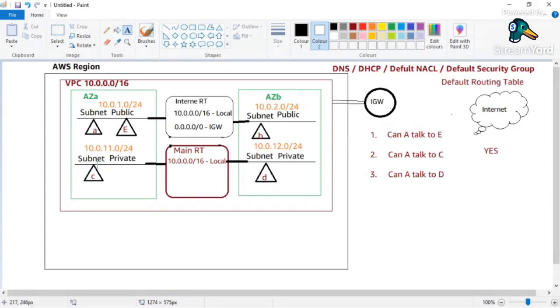But now if you see these machines A, E, and B, they can talk to the internet. Why? Because they have a communication channel through the IGW. But if I talk about my machines C and D, they can't talk to the external world. Why? Because they have no entry in the route table. And that's what we wanted. We want to make them private.